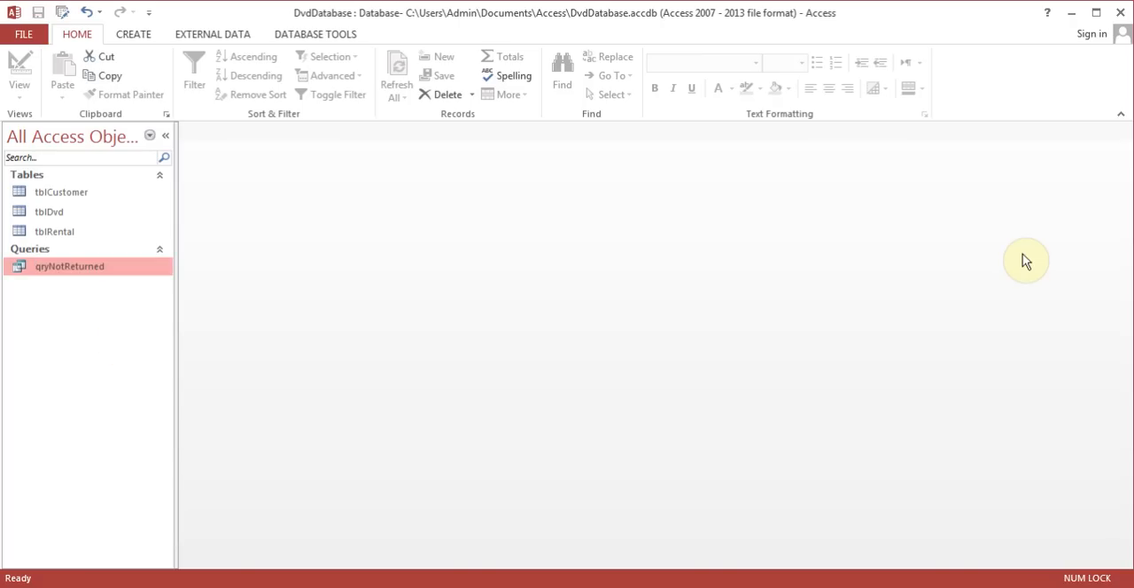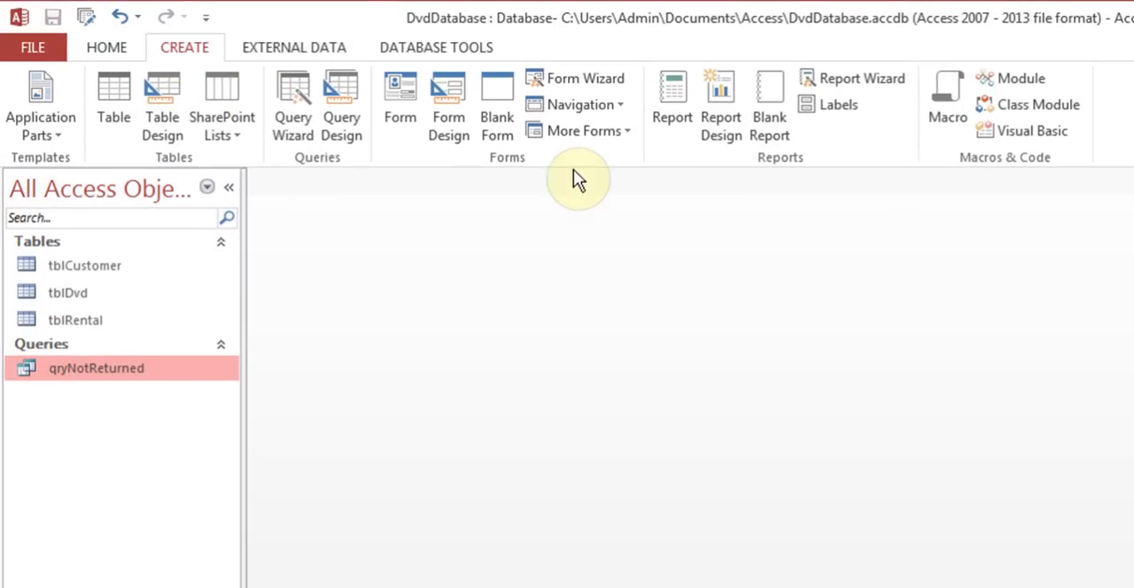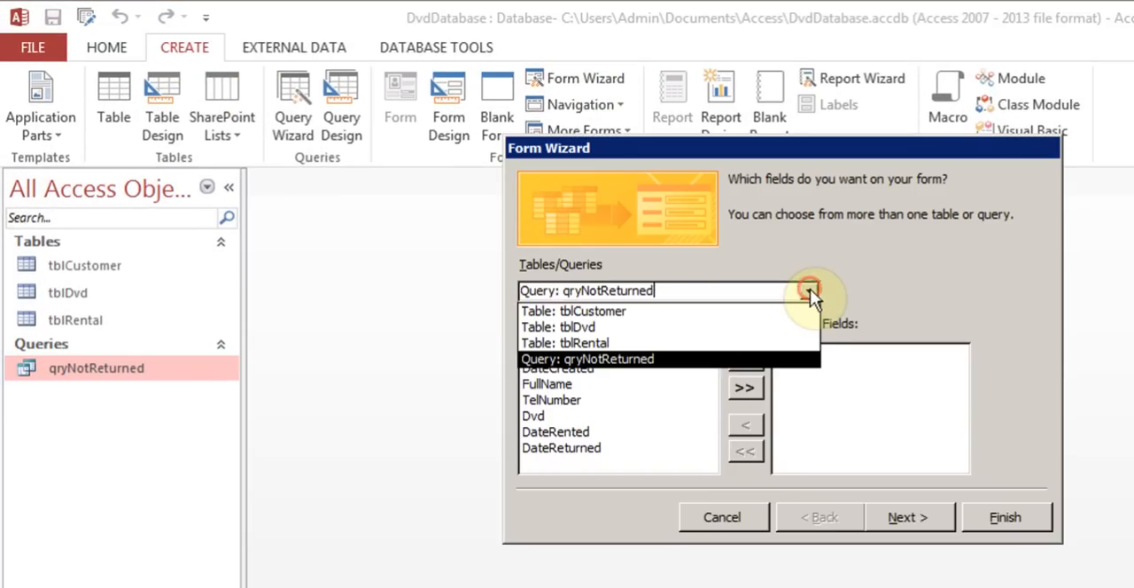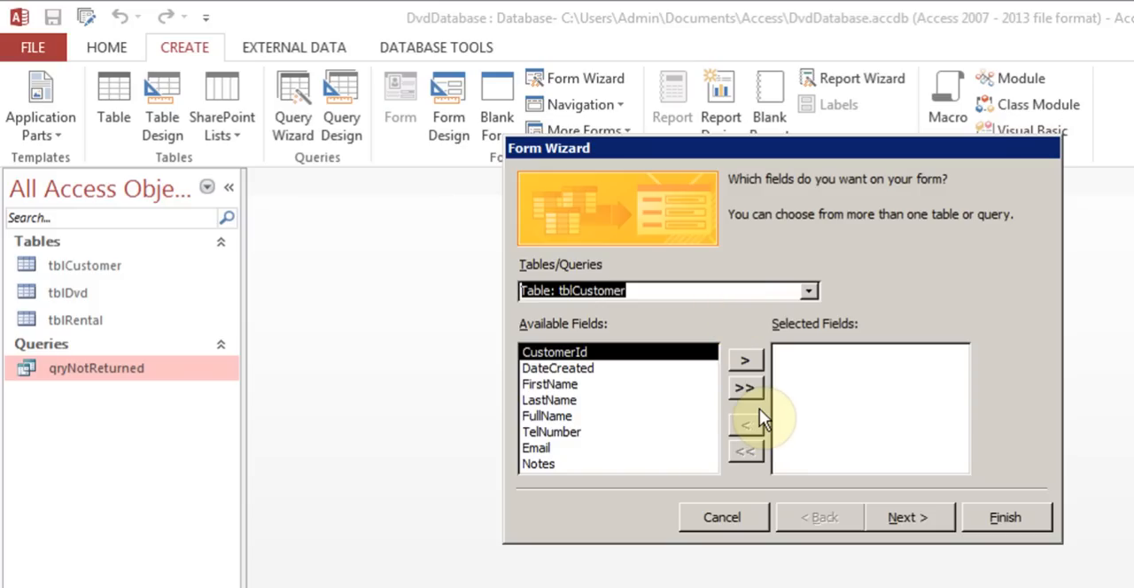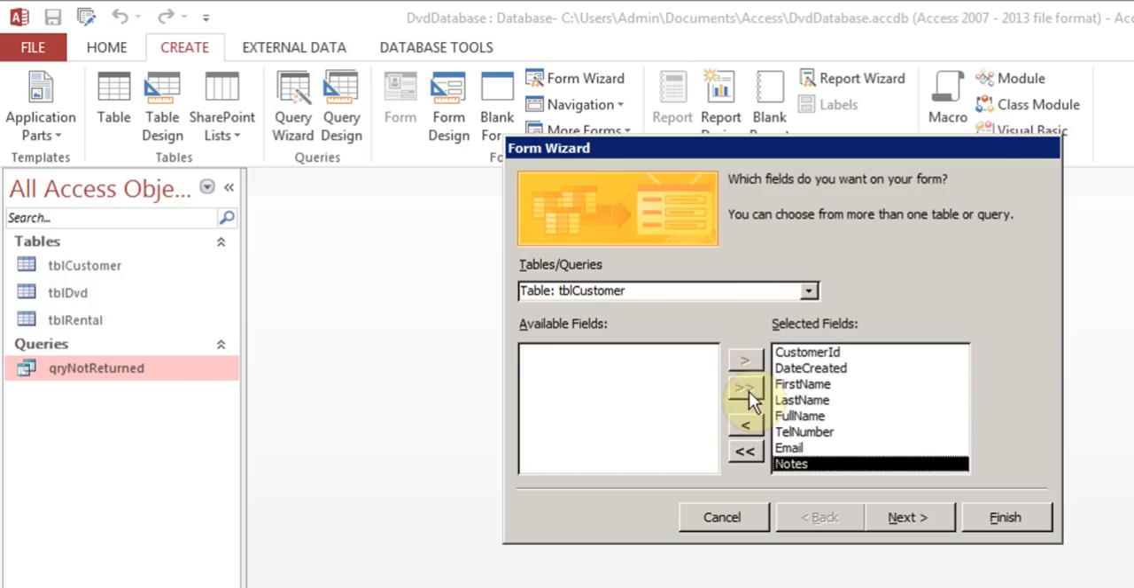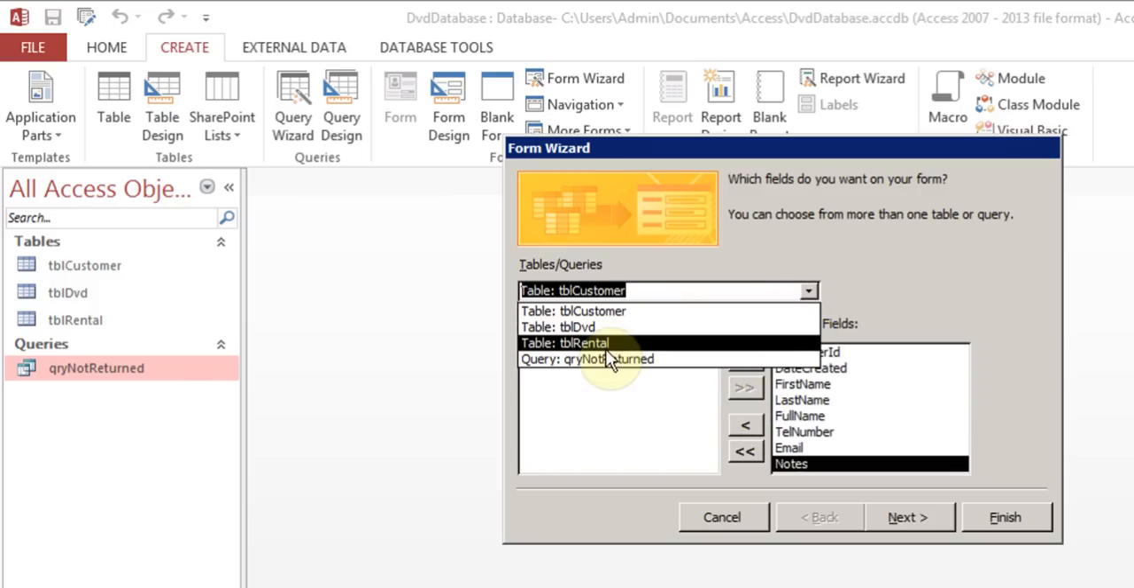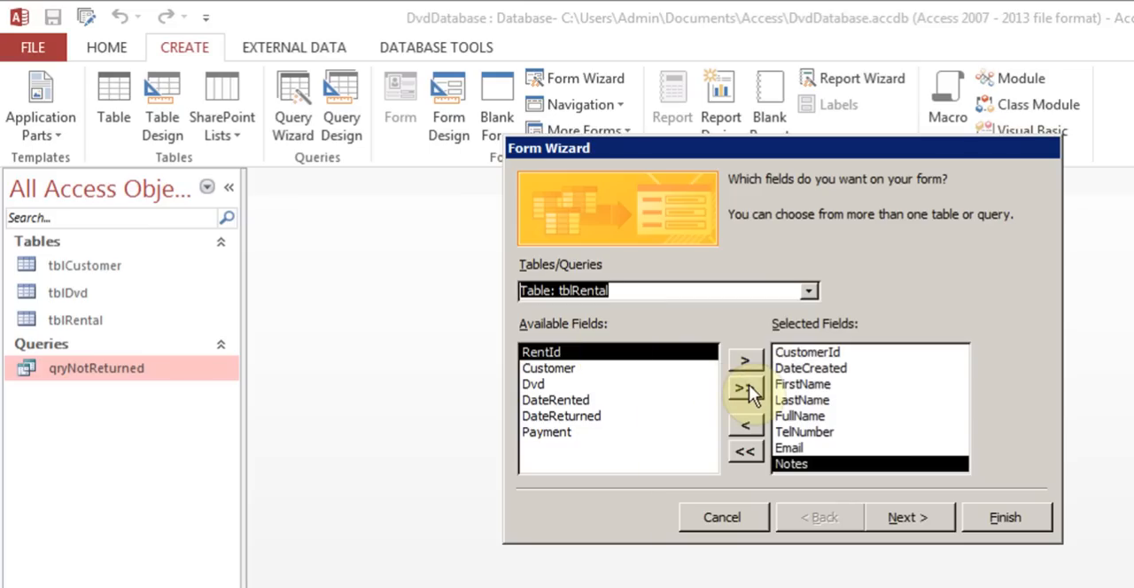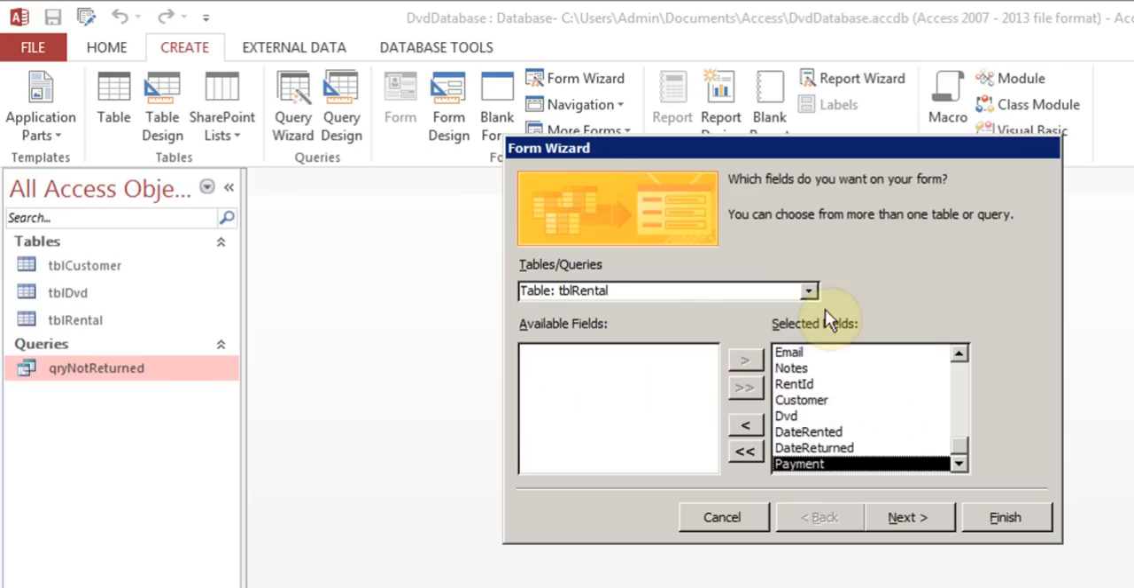So along with the query, we can also create forms, and the forms can be based on one table, which we looked at in video number 3. But let's look at how I can create a form which will have fields from 2 different tables. So when I go to create, I can use the form wizard because I get more control over it with that, and I'll choose the table customer. I'll add all the fields by using the double arrow, and I'll choose the table rental, and I'll add all the fields to my selected form.